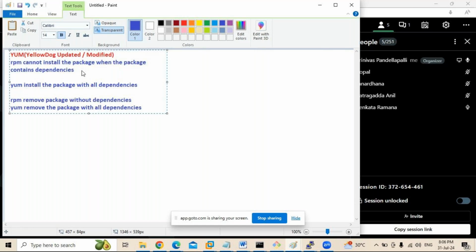So in real time, we are going to use both RPM and yum. When do we use the yum command, and when do we use the RPM command? While removing, use RPM. While installing, use yum, because yum installs the package with all dependencies. So we are going to use both.